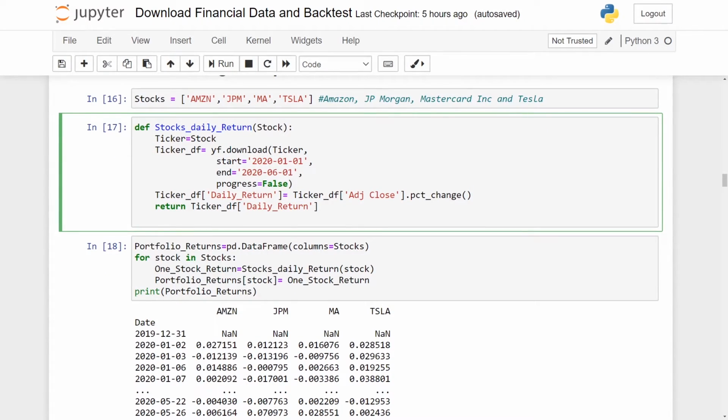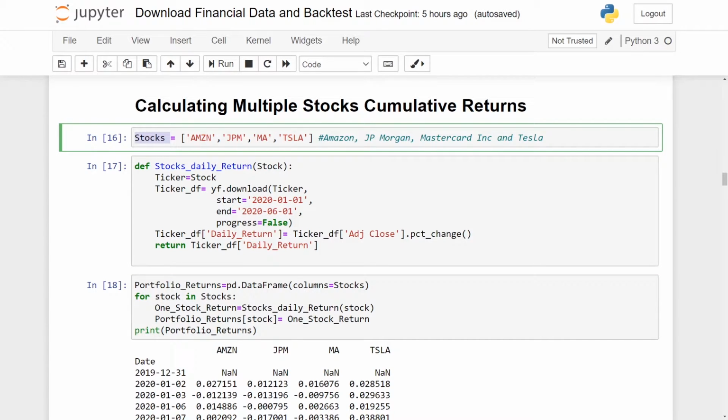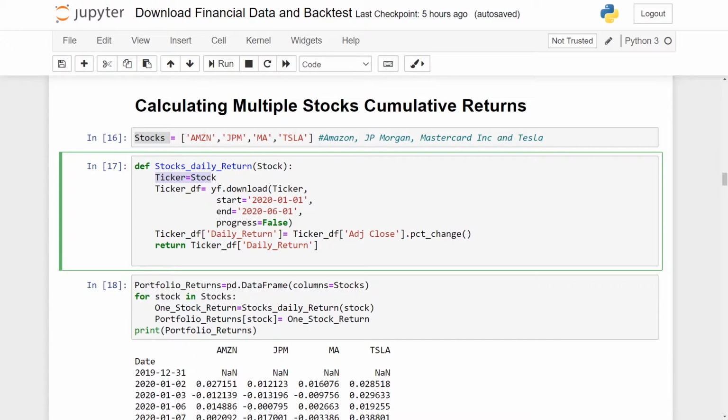Next, we will define a function and call it stock_daily_return, and the argument will be stock. Basically, the stock is each individual stock in the list. We will let ticker equal stock and then let the ticker be the argument inside yf.download. yf stands for yfinance. Similarly, you have the start and end date, and let progress be false. Since you did not define the interval, yf.download will assume that it is daily price changes, or daily financial data, that you are looking for.